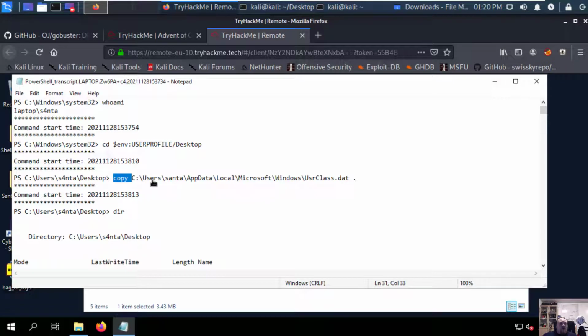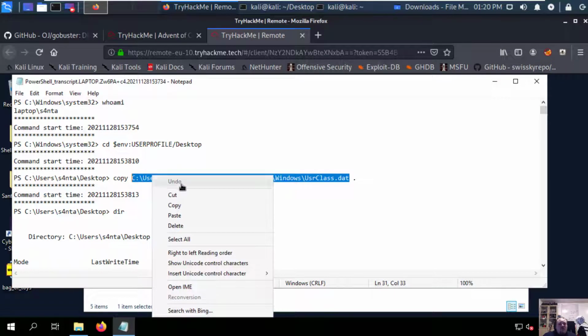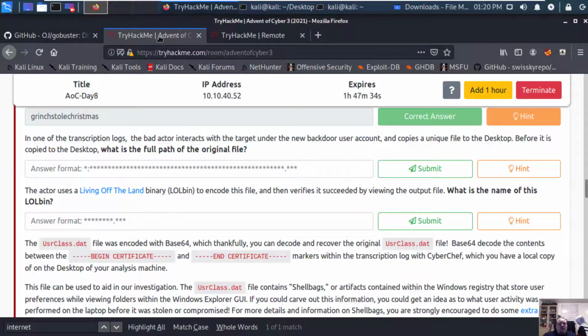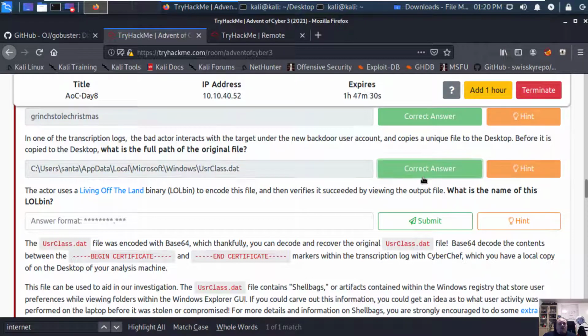CD, a copy, and a path. I'm going to take this as the answer because it is something they did copy. Going to put it in. Wow.